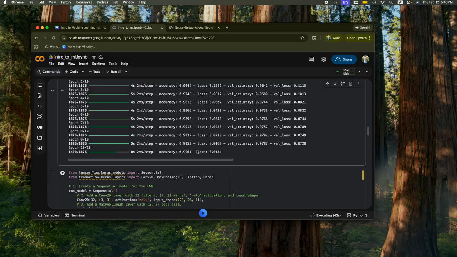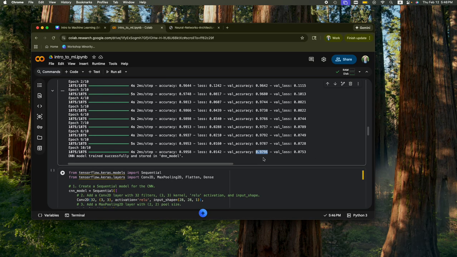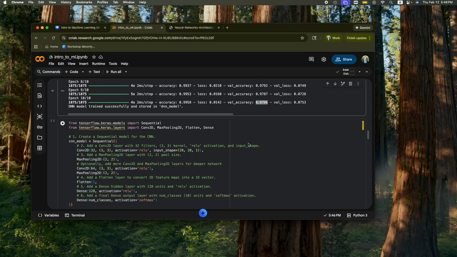But pretty much you can also see its validation loss. So this is right here, this is the test. So you can see it only scored 97 on the testing data. So that means we should try to get our model to be better.